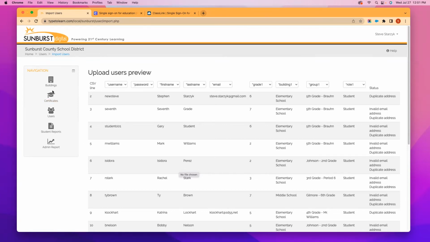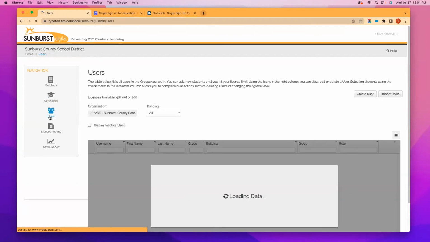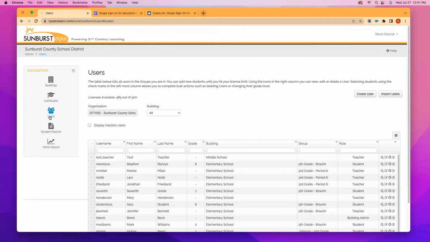The third way that you can add or update students is by using an integration. So you would have to connect with either Clever or ClassLink, but once your account is connected to them and you have rostering turned on, then students would just log into Clever or ClassLink. They would click on the Type to Learn app, and the very first time they log in, if they're a new student, it creates an account for them in here. If they are an existing student, it will match the email address, and it will update their account with any new information. So if their grade is new in Clever or ClassLink and it's different from what's in Type to Learn, then Type to Learn will update with the new grade, new building, a new group, whatever it is.